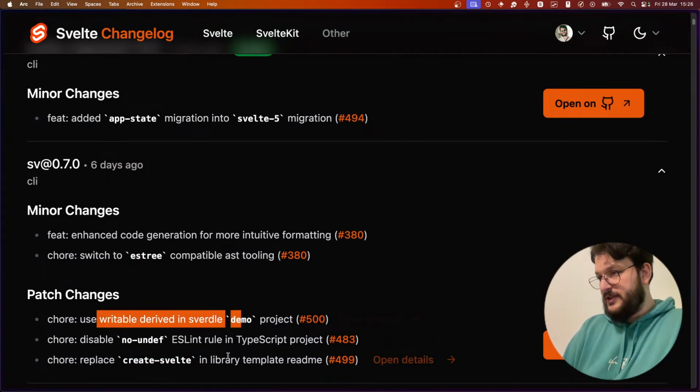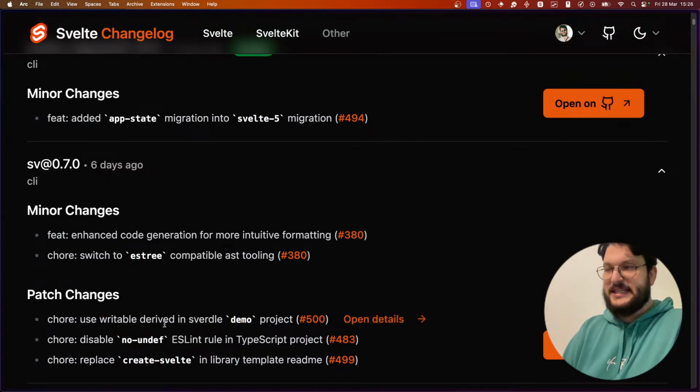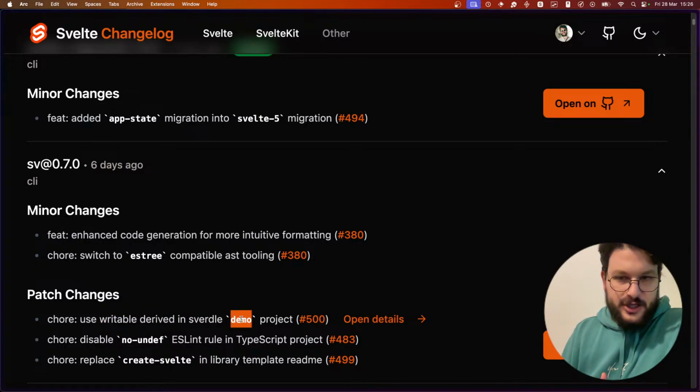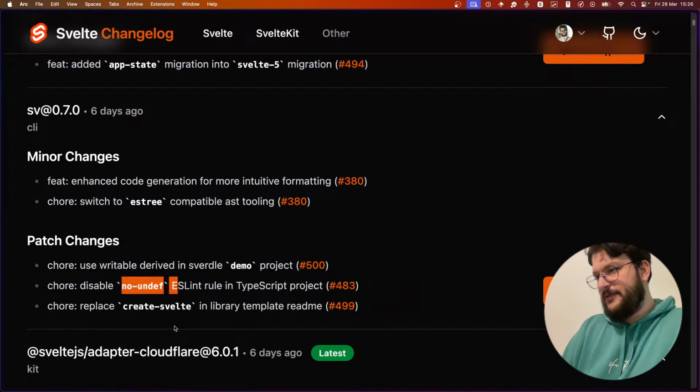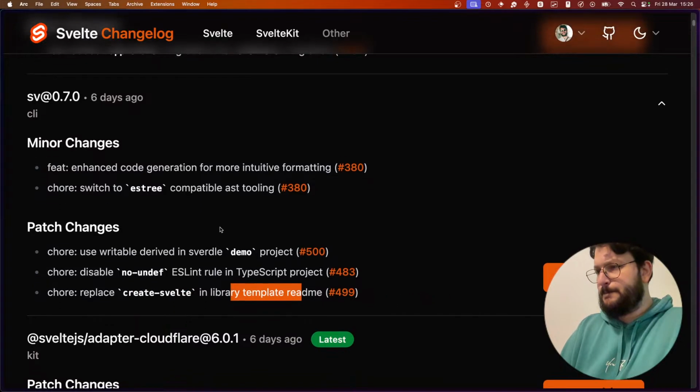"Use writable derived in Svelte demo." Since now we have writable derived in the demo project, you will actually see use of this. "Disable no-undef ESLint rule in TypeScript project." "Replace create-svelte in library template readme."